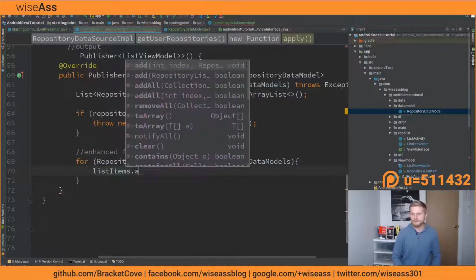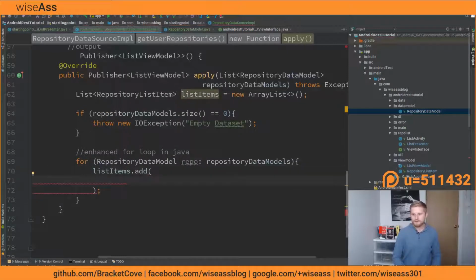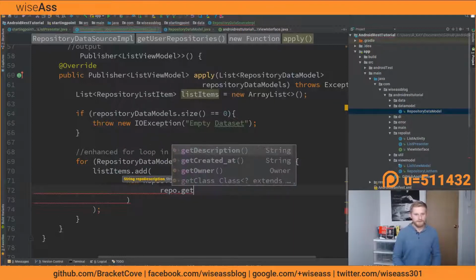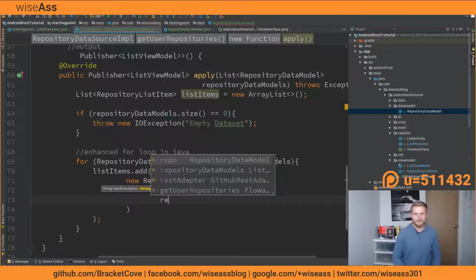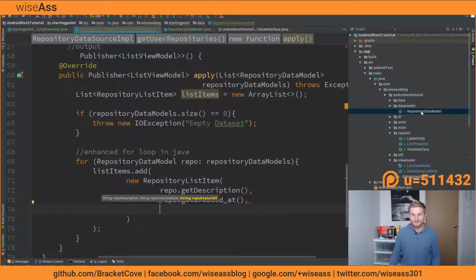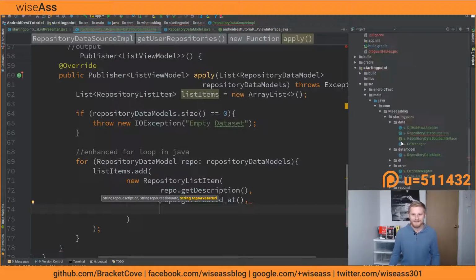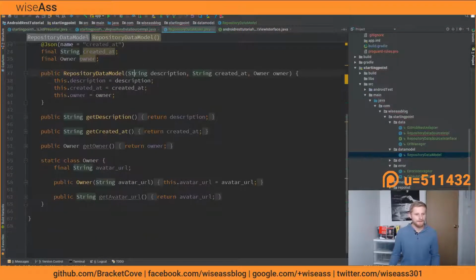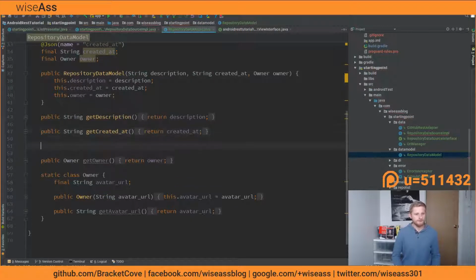So we're going to say listItems.add, and then new RepositoryListItem, repo.getDescription, repo.getCreatedAt. And for this last one, I actually forgot to create this earlier, so we're just going to open up RepositoryDataModel really quickly here, and add one extra field. I'm going to say public String, then getAvatarUrl. We can actually give it a nicer name, avatarUrl, just like so.